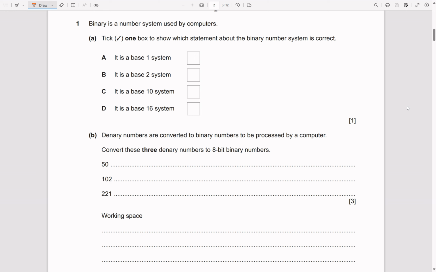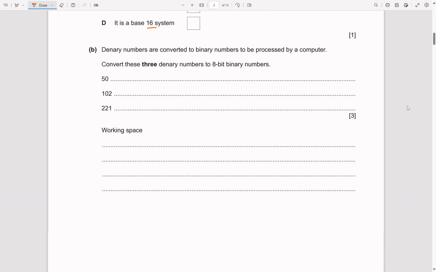So the first one then, binary is a number system used by computers. Tick one box to show which statement about a binary number system is correct. Base 1, if you want the name, that's going to be a unary system. Base 2, this is going to be binary. Base 10, that's denary. And base 16, hexadecimal.